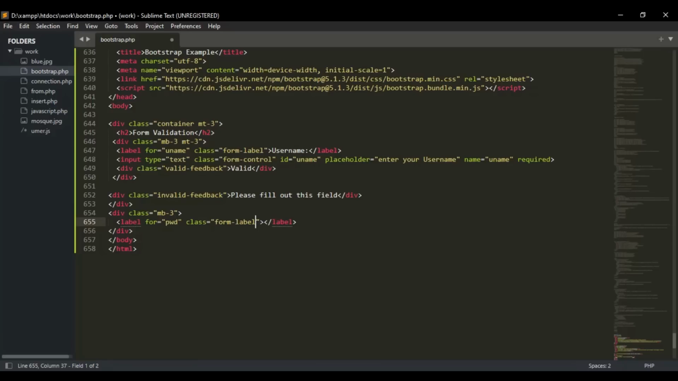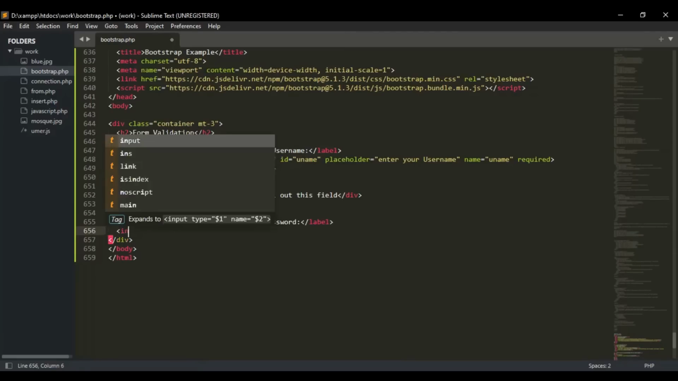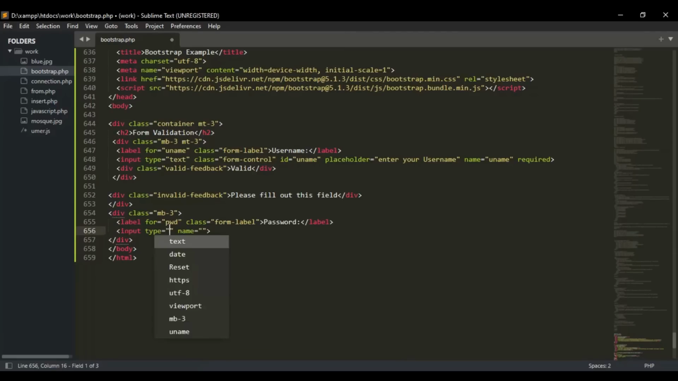So once I define this, I need a label here saying that this field is particular for the password only. The user must enter the password in it, rather than others. So when I define this label, I need to close the label and move to the input field. So input type equals to.